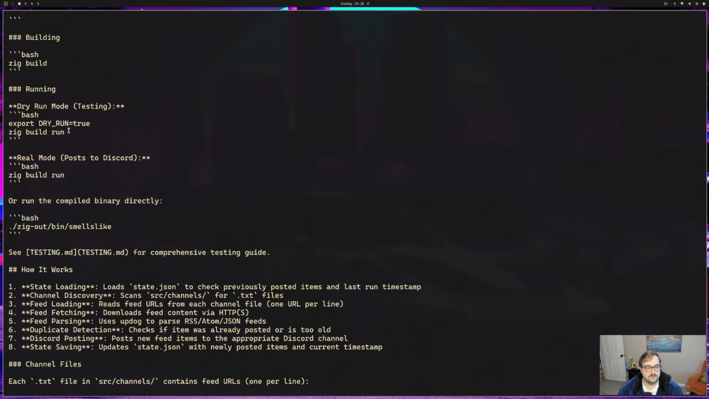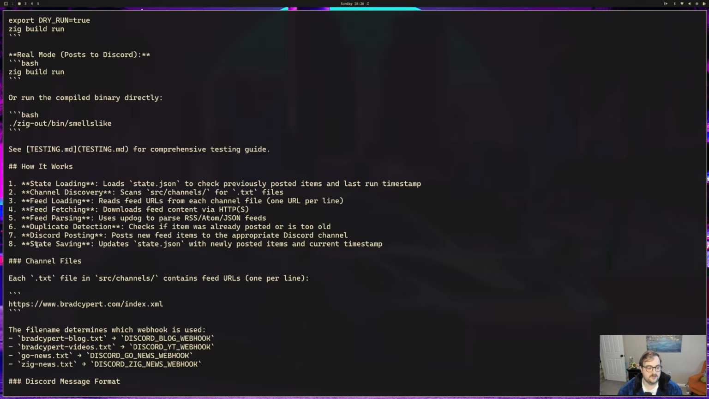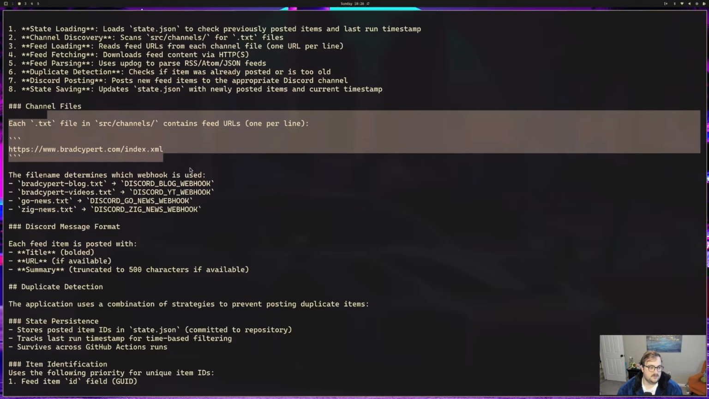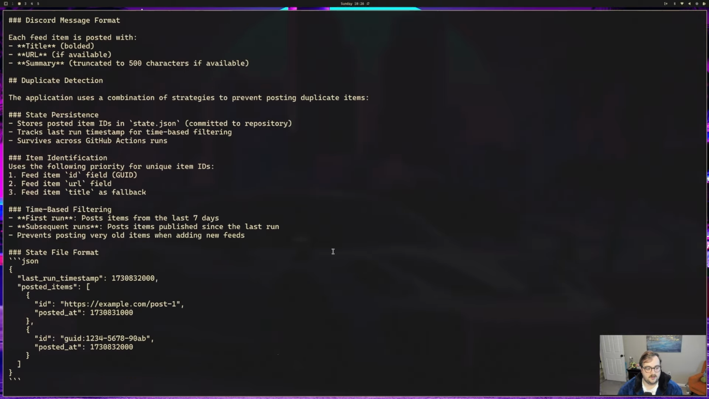There's also a dry run mode because I was testing the crap out of this, and I didn't want to ping the Discord server more than I had to. So the dry run mode doesn't actually post. Some information on how it works, including things like state saving, which is kind of neat. Duplicate detection, which maybe isn't the best way to phrase this because it checks whether it was posted via the state file. It doesn't check whether it exists in Discord. That might be something worth changing at some point, but for now, this is fine. Those text files and how they work, all of that stuff.